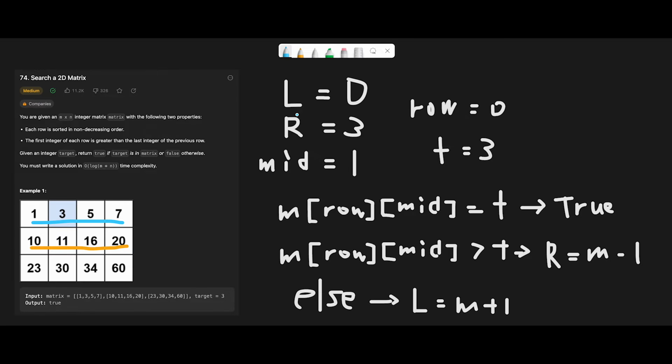Binary search uses two pointers, a left pointer and a right pointer. The left pointer is initialized with 0. The right pointer is initialized with the last index, 3. So 0, 1, 2, 3, so 3. This is the target row, and this is the target number 3. So we have to find the target number 3.